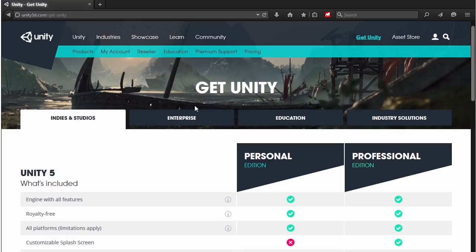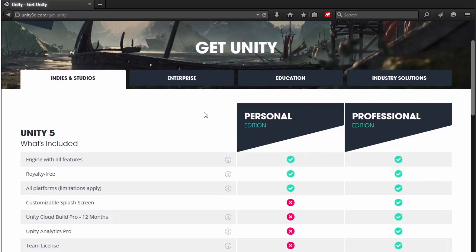So when I click on the download button, I'm taken to this web page here, which lists two editions of Unity, and these are the Personal Edition and the Professional Edition. Now, you may be wondering what the difference is between these two. The Professional Edition is an edition that you have to pay for, and the Personal Edition is completely free. Free means here that you can download the software, start using it right away, make games with it, and even make commercial games, games that you can sell, and you don't have to pay anything to do that.